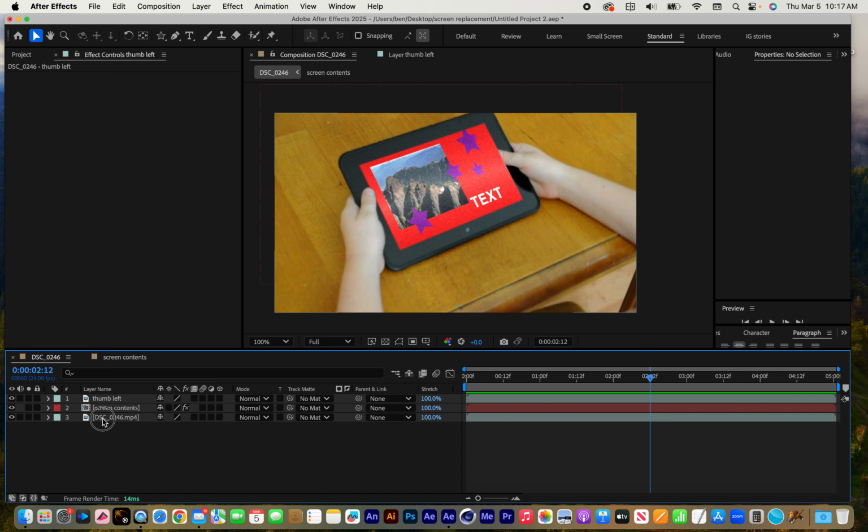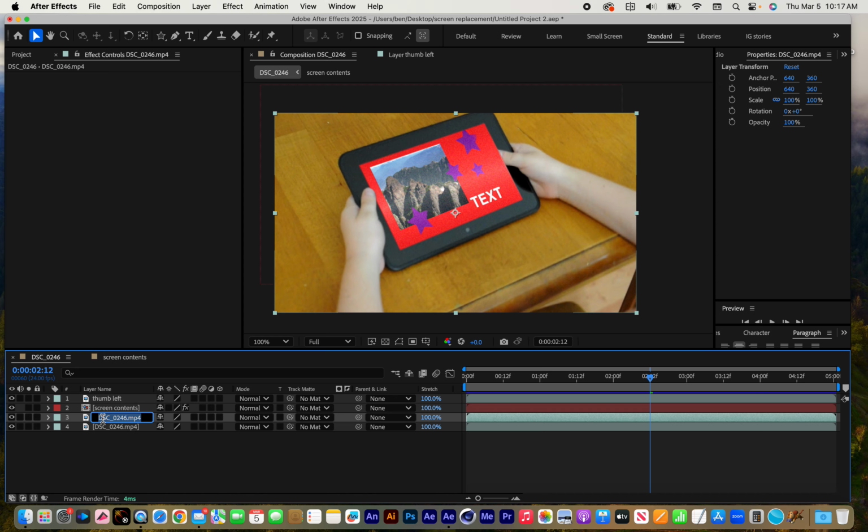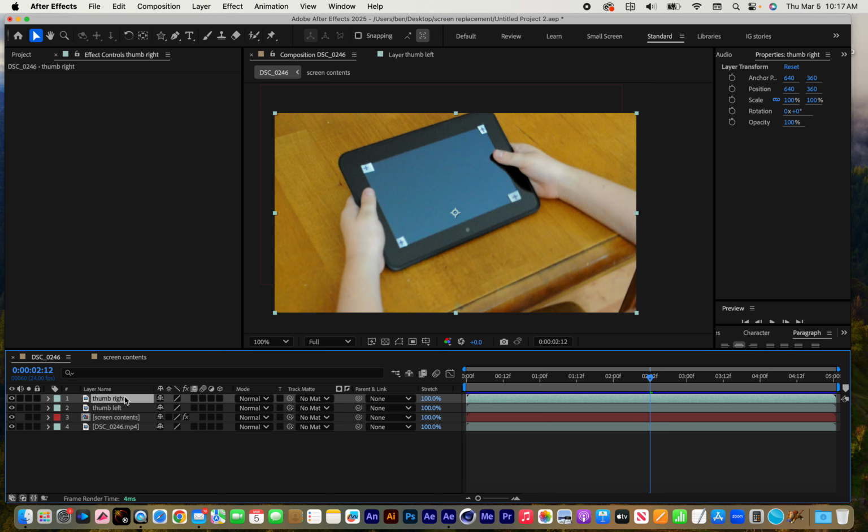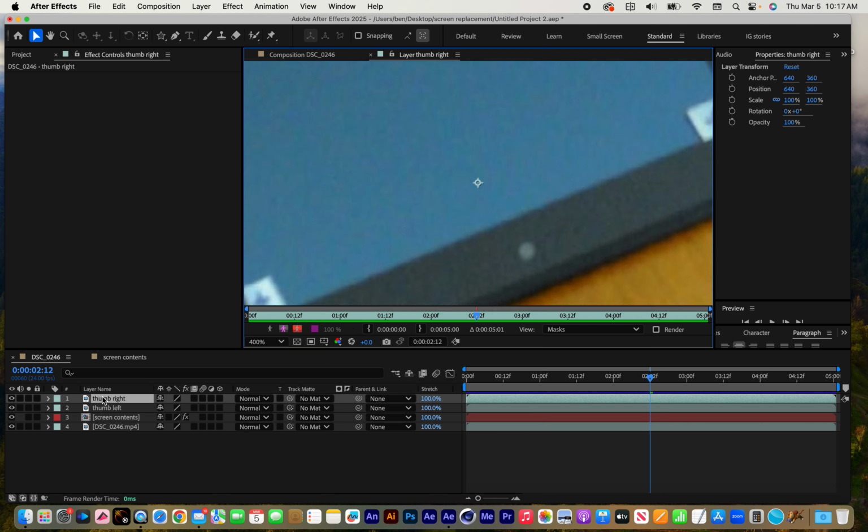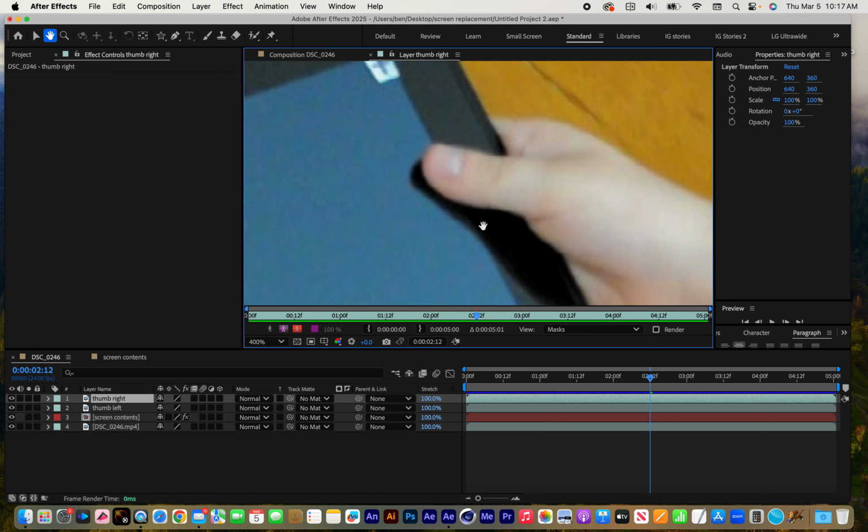So I'll go back to my movie layer, duplicating it one more time, renaming it. This one I'll call Thumb Right. And again, I'll move it to the top of the stack. I'll double click it to isolate it in the layer viewer. Now this time though, instead of using the pen tool to create a vector path, I'm going to come over here to this tool called the Rotobrush. The Rotobrush is a paint tool. It's a paint effect, basically.